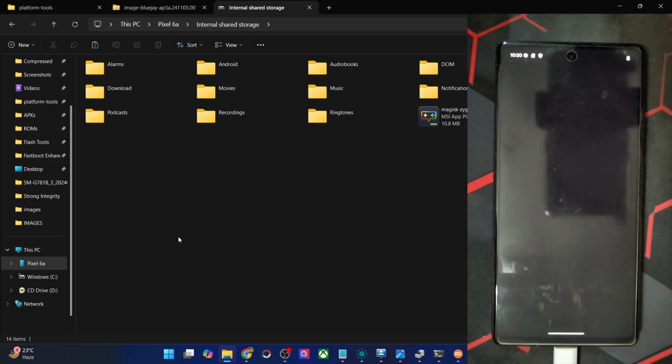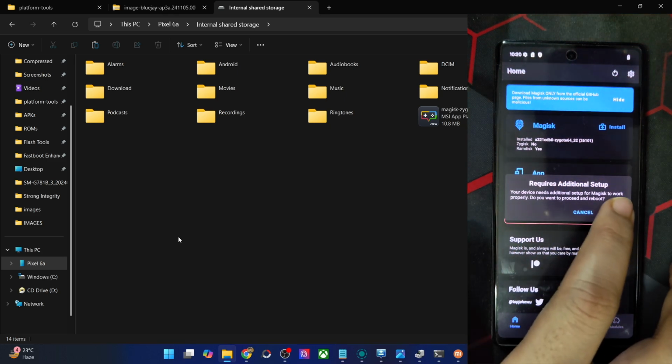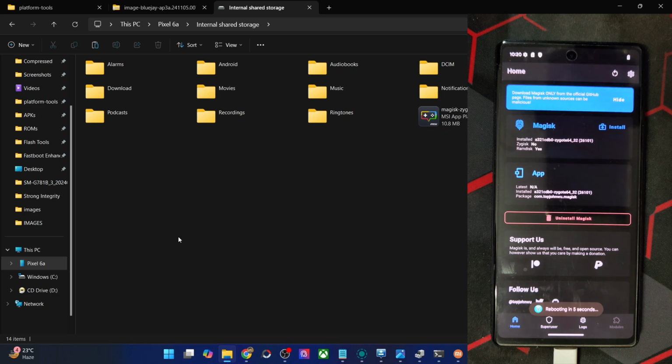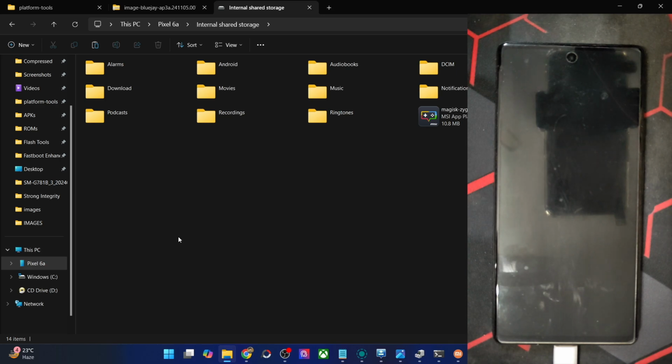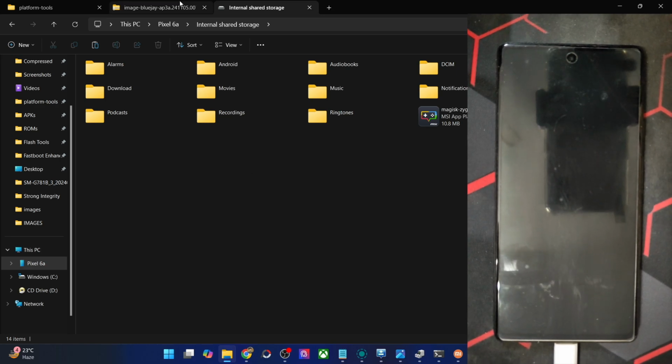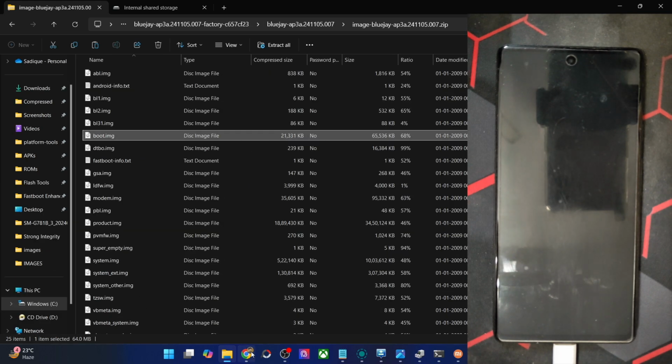Once that is done, tap on open and you will now get a prompt. Require additional setup. Just tap on OK and your phone will automatically reboot to the OS within 5 seconds. So let it happen, and after it restarts, the entire process is now complete, and then you can install the app of your choice without any issue whatsoever. I'll show you that as well.